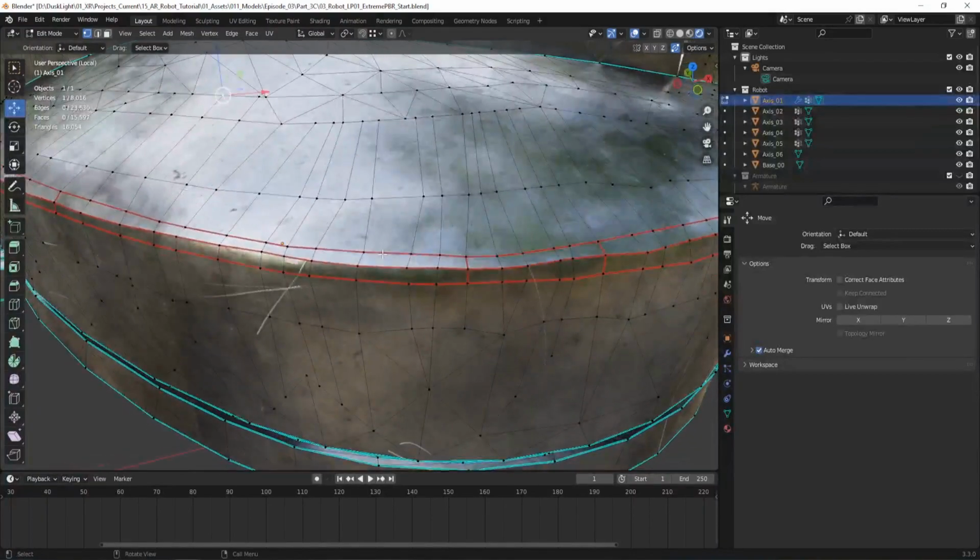And it all just depends on the time you want to spend in cleaning up the topology and achieving the perfect result. What we've achieved so far looks very good.